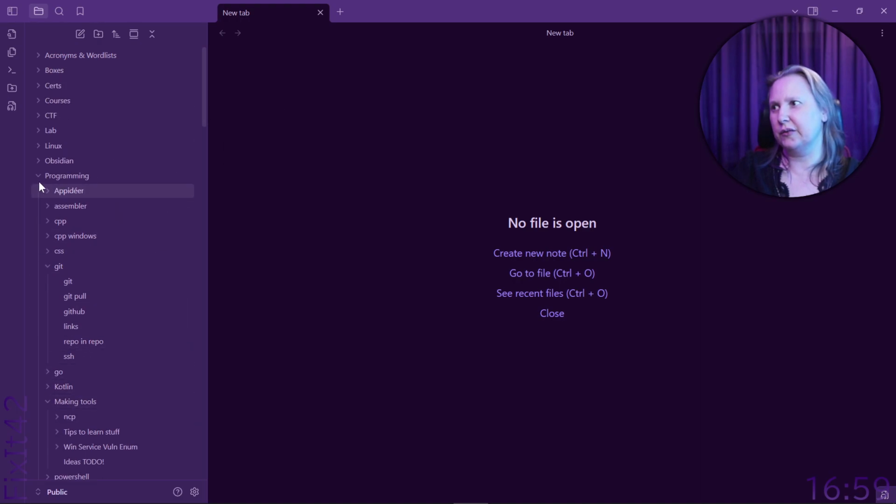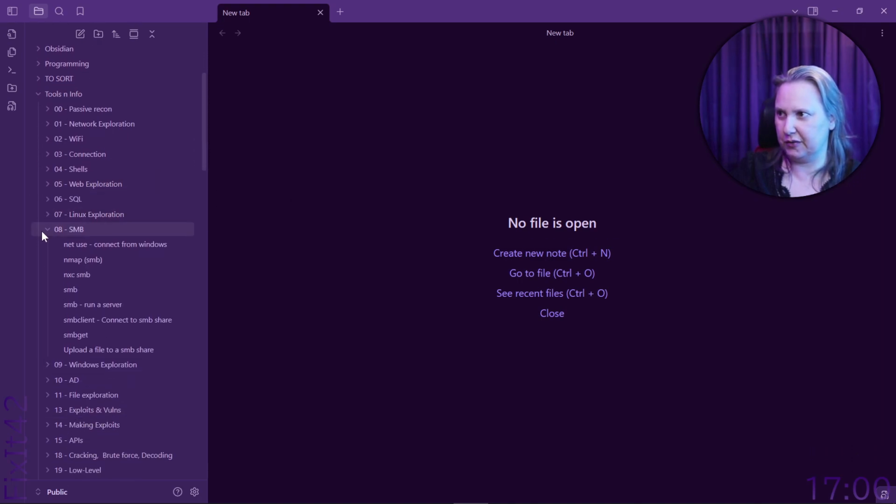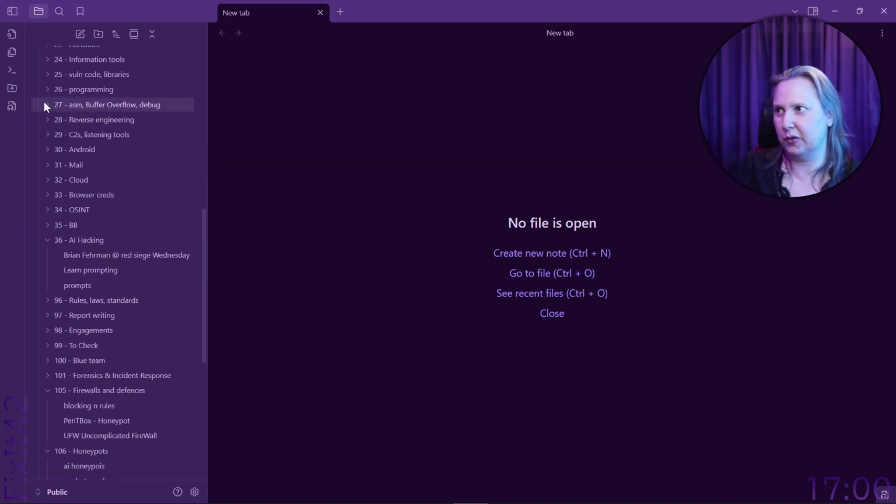I reorganized these also. Instead of having infosec, I had boxes, CTFs, and the tools and info, all under infosec. So now I've removed that and put it all here because it's all cybersecurity stuff anyway. And the tools and info is where most information is. So this is all on my GitHub online.